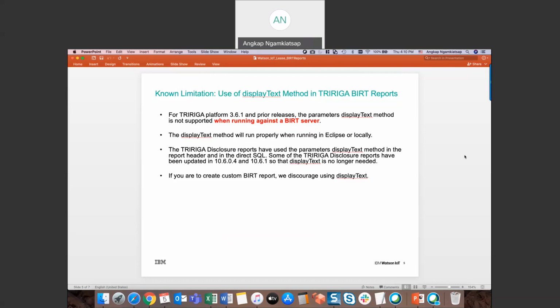The TRIRIGA disclosure reports have used the parameter display text method in the report header and in the direct SQL to get the leases returned correctly. But only some of the TRIRIGA disclosure reports have been updated in the 10.6.0.4 fixpack and 10.6.1 release, so that we no longer use the display text. If you and your company are to create a custom BIRT report, we do not recommend that you use display text because you might see some errors if you have the BIRT process server set up.